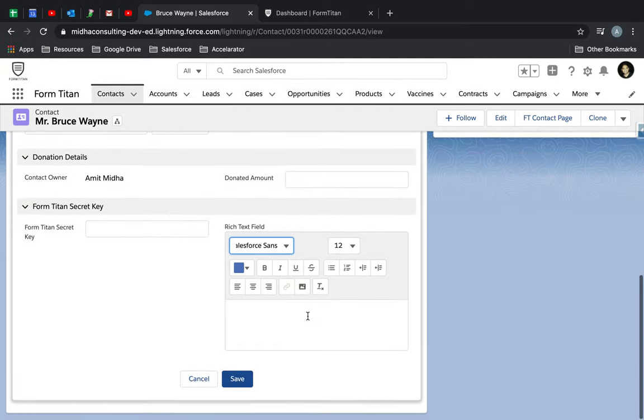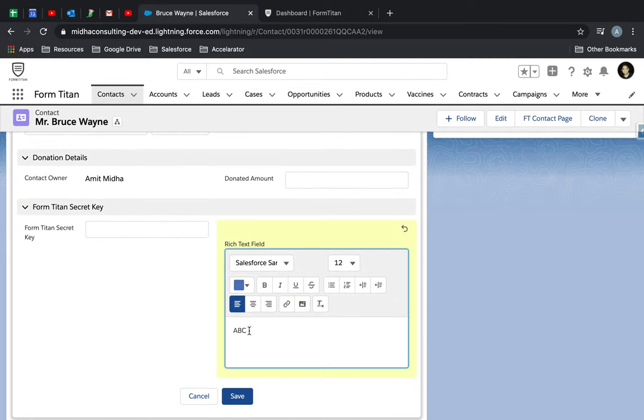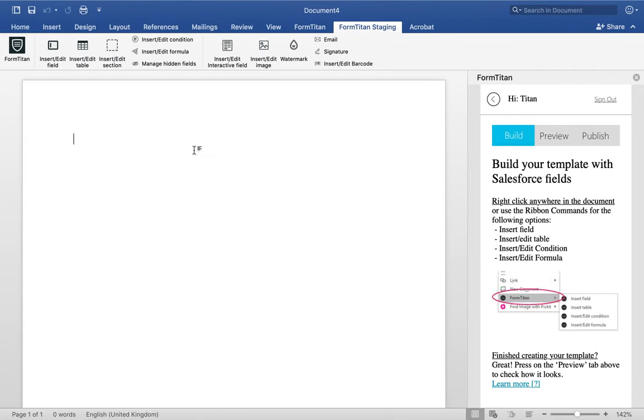So let's say I go in here and I type in A, B, C, for example, and then I make this bold. So let's save that, and then let's go back to my Word.